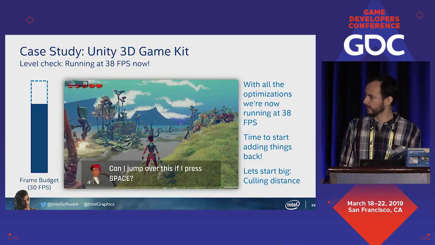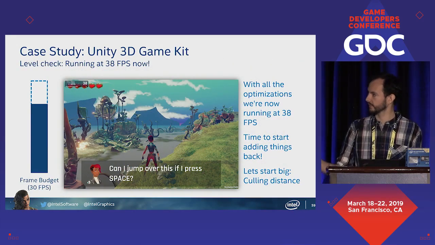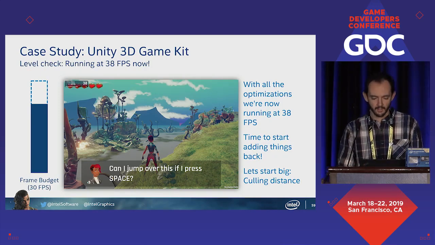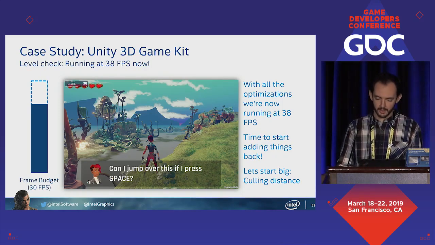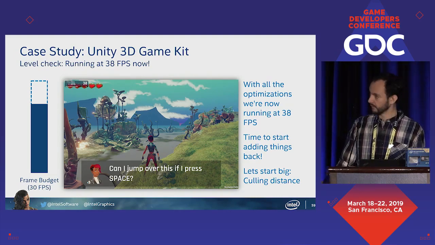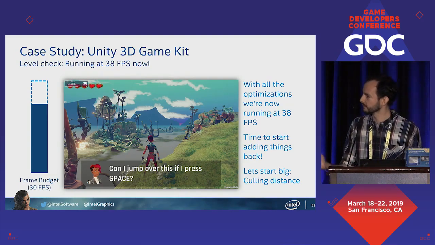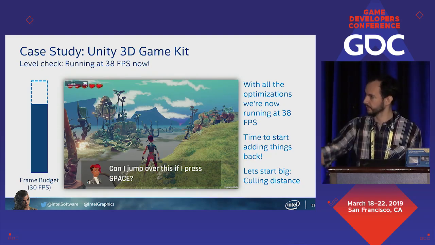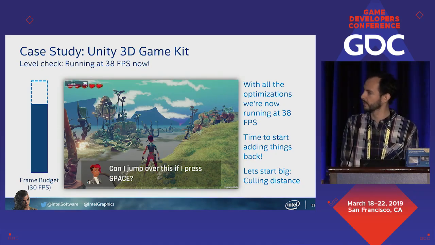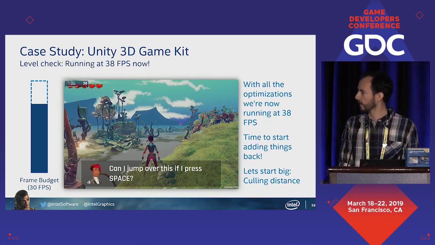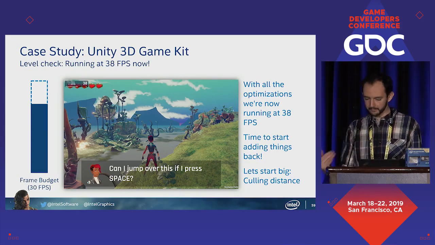So at this point, we had enough room, so it's like, okay, we have a level check. Let's see how we're running to see how many things we can bring back in. We're running at 38 FPS now. Personally, I don't usually talk in FPS terms because of the non-linearity of it, but that's what the HUD shows, so we're going to stick to FPS right now. It was time to start adding things back.